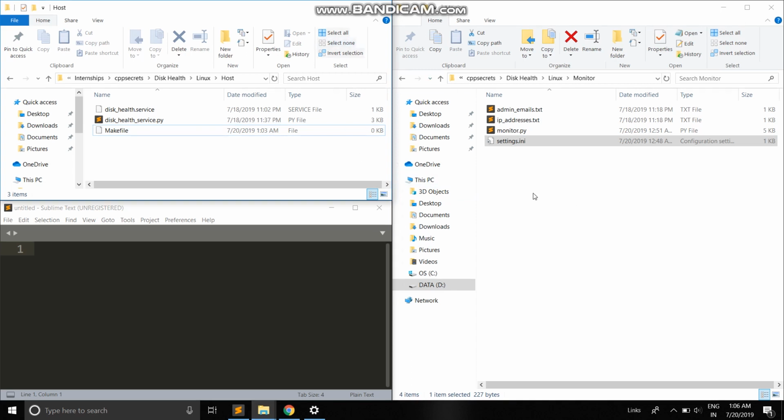Now I know that this project is going to be on any Linux-like computer, but since I run my Ubuntu in a VirtualBox, and the VirtualBox virtual hard disk does not support SMART, I've run my tests on Windows. Now here I have two folders. This is host and this is monitor.